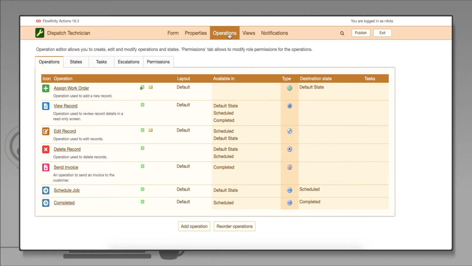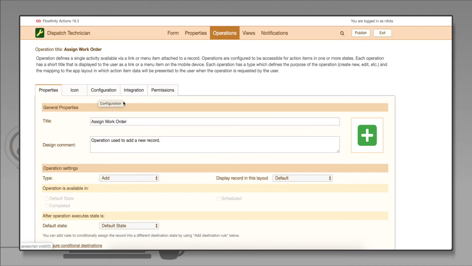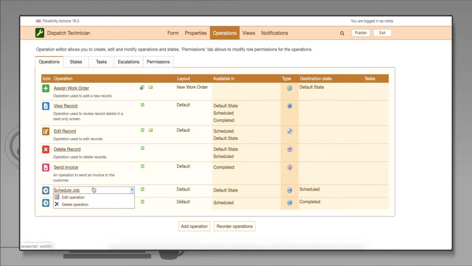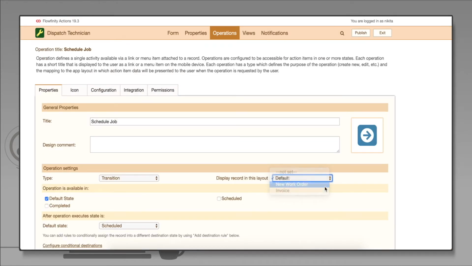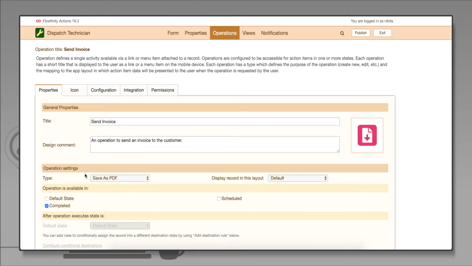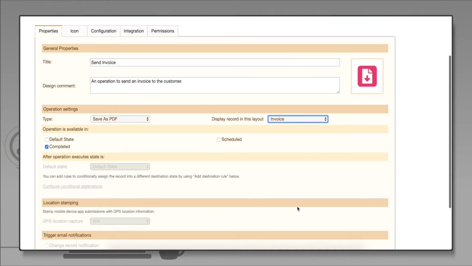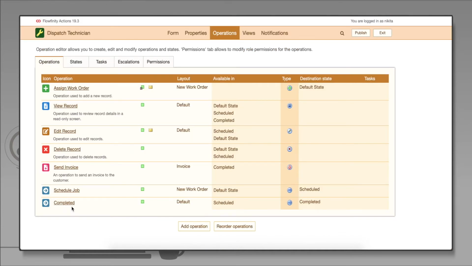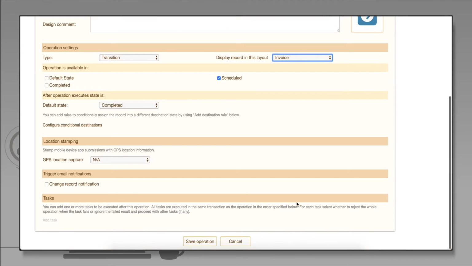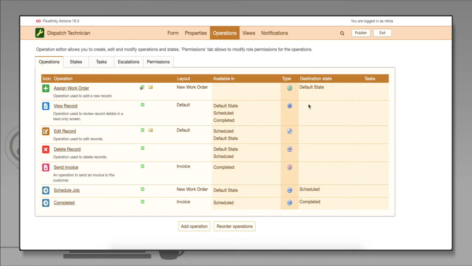Click on Assign Work Order Operation and select Edit. In Display Record in this layout, select New Work Order. Click Save. Repeat the steps for the Schedule Job operation. Next, edit the Send Invoice operation. There, in Display Record in this layout, select Invoice. Save it. Repeat the steps for the Completed operation. Click Save Operation, then Publish.